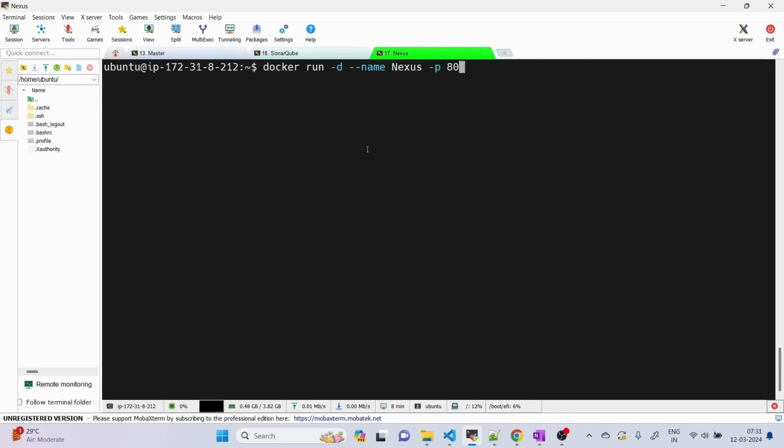So by default, Nexus is supposed to run on port 8081. So we are going to give both of them, container port also 8081 and host port also 8081. Then we need to provide the Docker image name. So the Docker image name for Nexus is sonatype/nexus3.